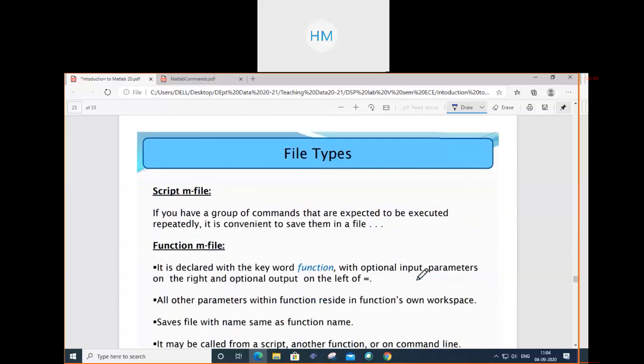Script M files and function M files, which are very important for us. If you have a group of commands that are expected to be executed repeatedly, it is convenient to save them in a script file. Whatever normal program you are writing in your script file, if you are using the program repeatedly, then save it in a script M file.